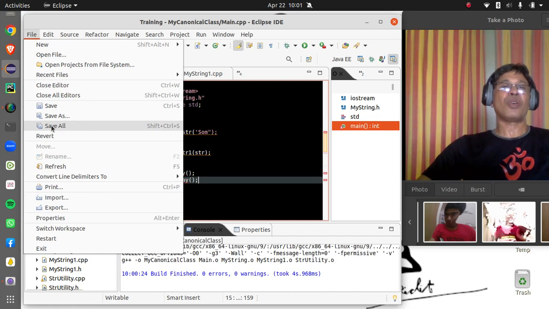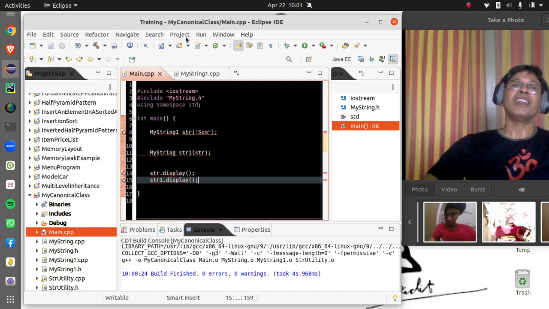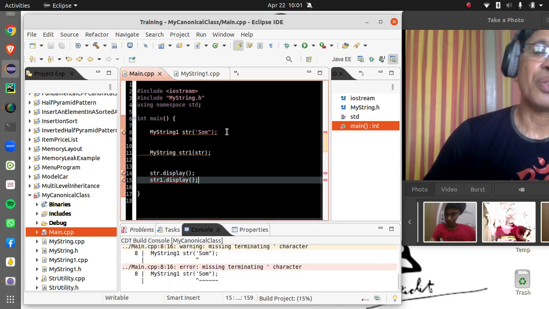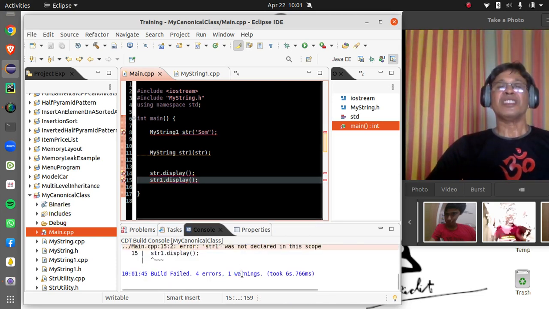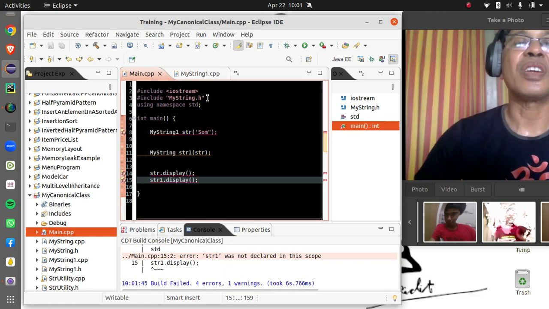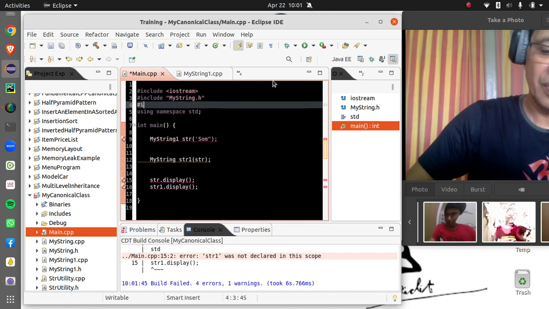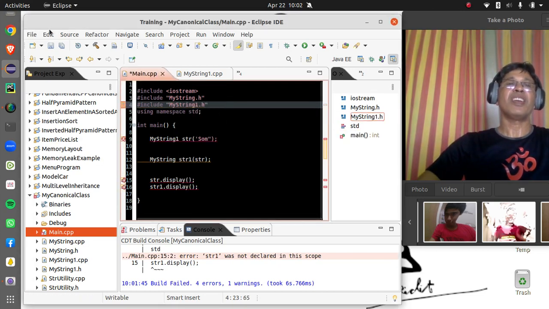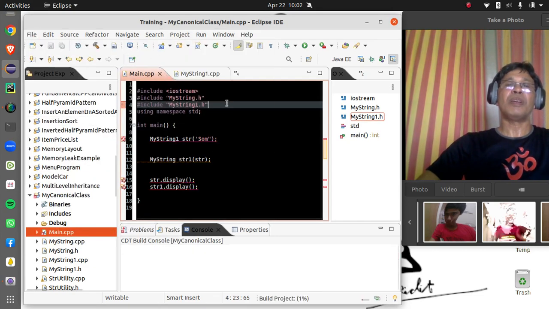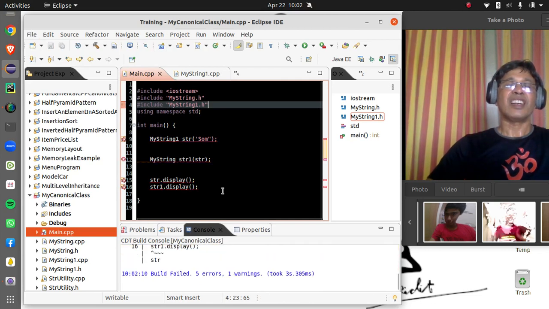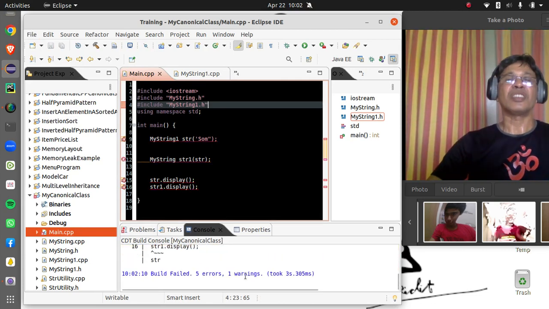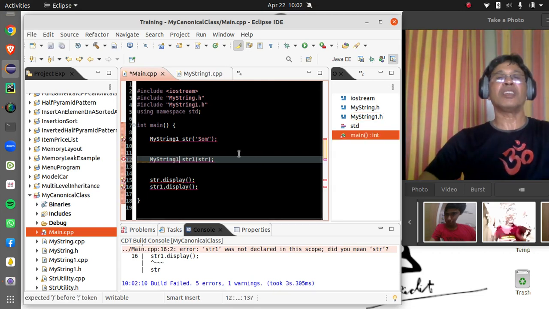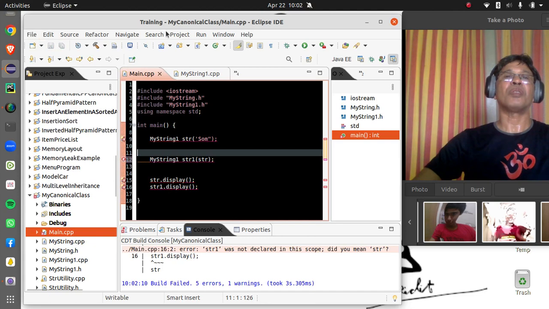Okay, so file, save all, and then both should display some, right? So project, build project, I think it's okay, and it's okay. And so for it, string one is not in the scope. Oh, okay. So here it should simply have to have include my string one dot data file, and that's it. Okay, so file, save all, project, build project, and I think it's okay. Five errors. What is the failure? String one display. String one not declared in the scope. My string one, file, save all, project, build.